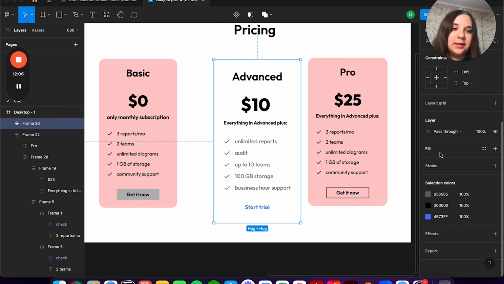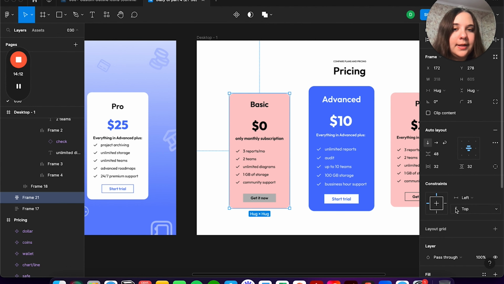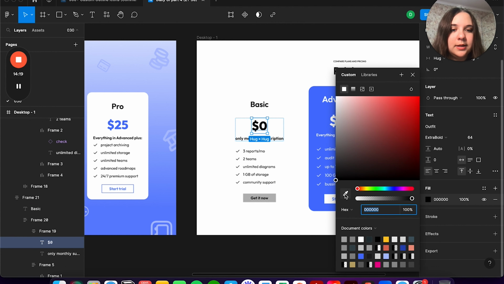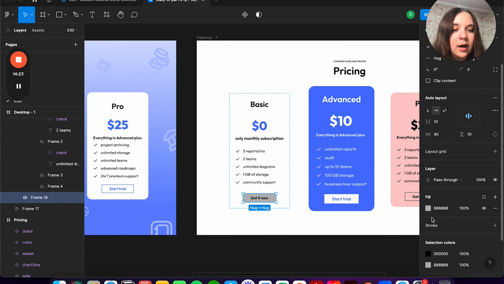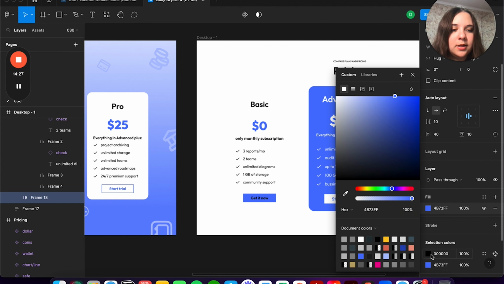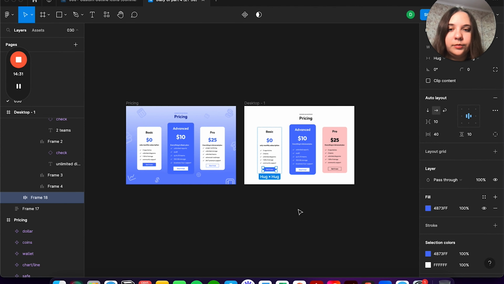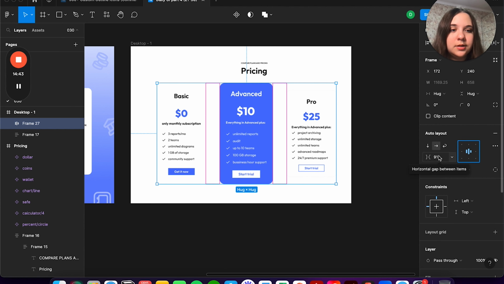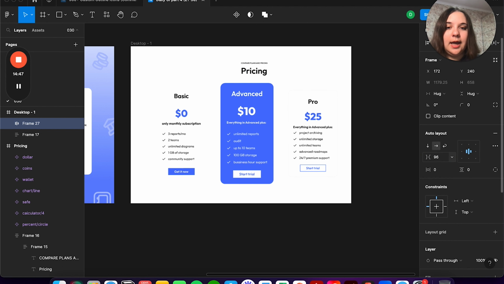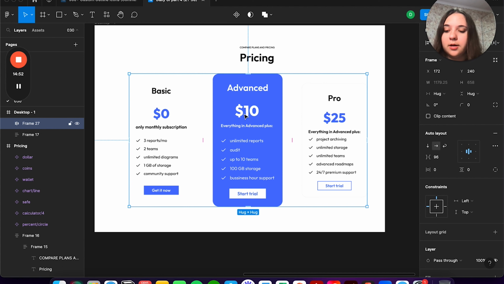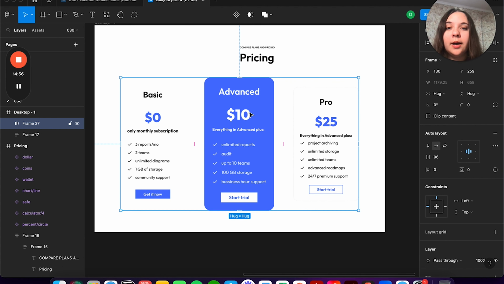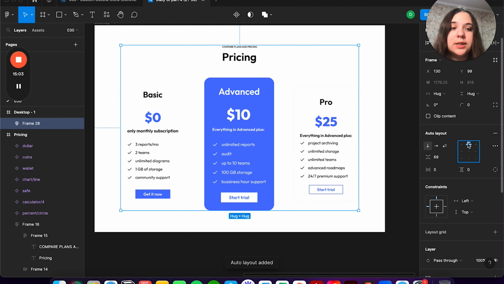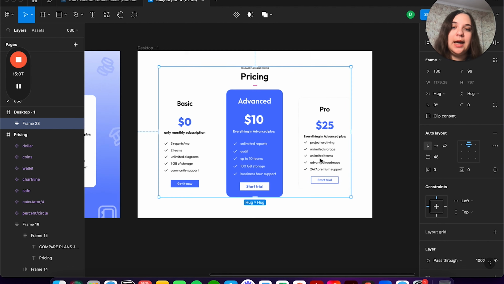Yeah, and I will paint it. Otherwise, the basic and the pro have white, and this one where the price is blue, and the button painted with blue. Okay, and now we should add it to the auto layout. Make it centered, and I guess 96. And after our plans have been added to the auto layout, we should add it as well with the heading. So add to the auto layout, centered, and the 48 gap.